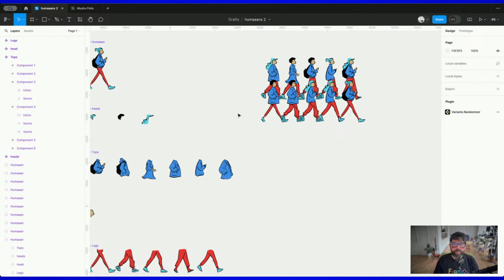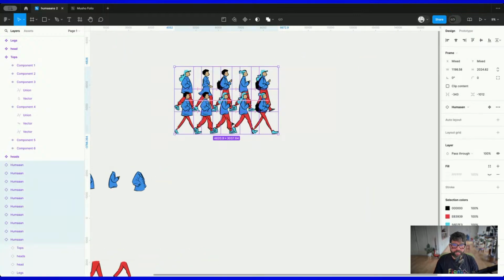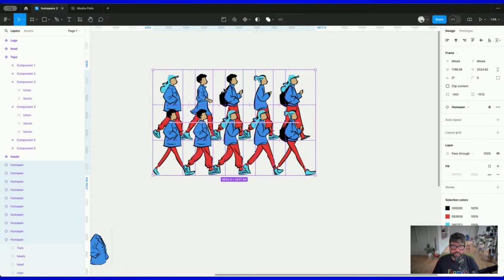The cool thing is that I'm trying to turn all of these into variants. That's something we can experiment with later. But the idea is that they're all variants, so I can change variants really easily, and even change the colors of the clothing too.